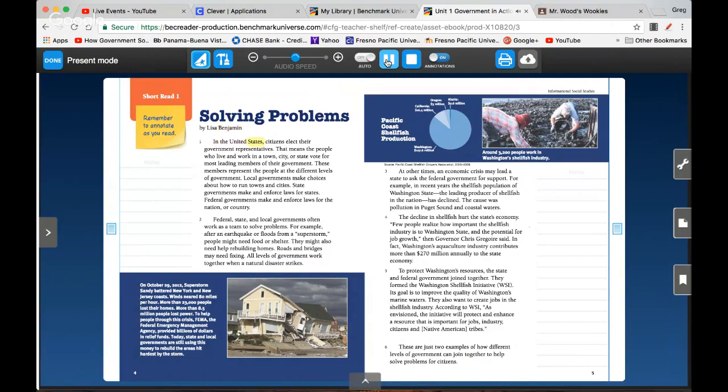In the United States, citizens elect their government representatives. That means the people who live and work in a town, city, or state vote for most leading members of their government. These members represent the people at the different levels of government. Local governments make choices about how to run towns and cities. State governments make and enforce laws for states. Federal governments make and enforce laws for the nation or country.